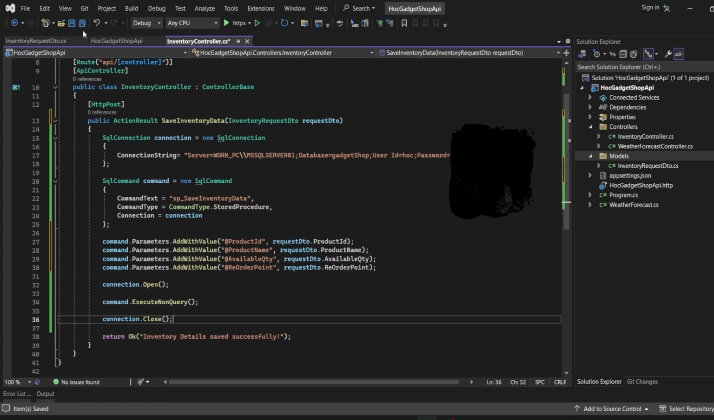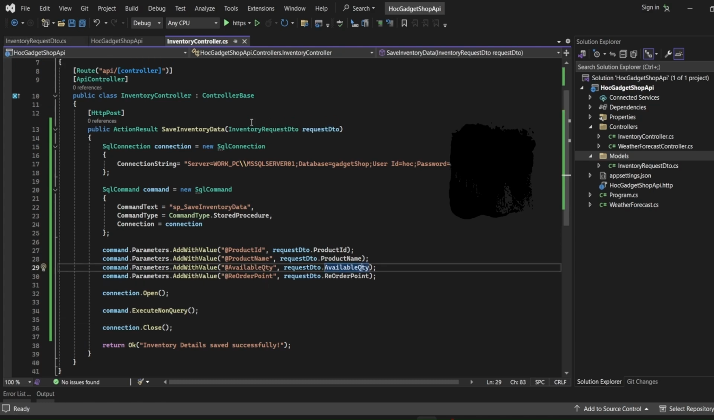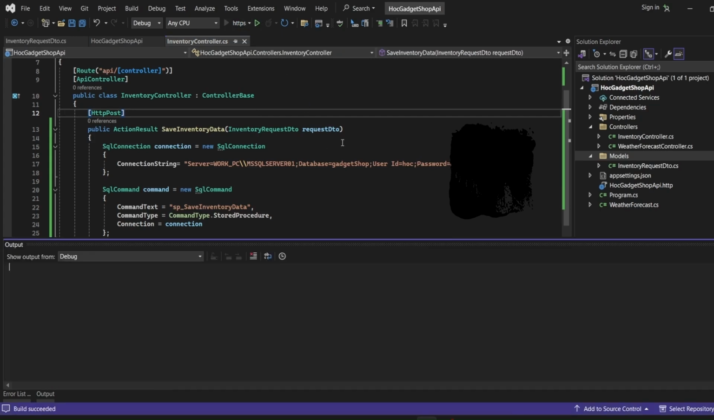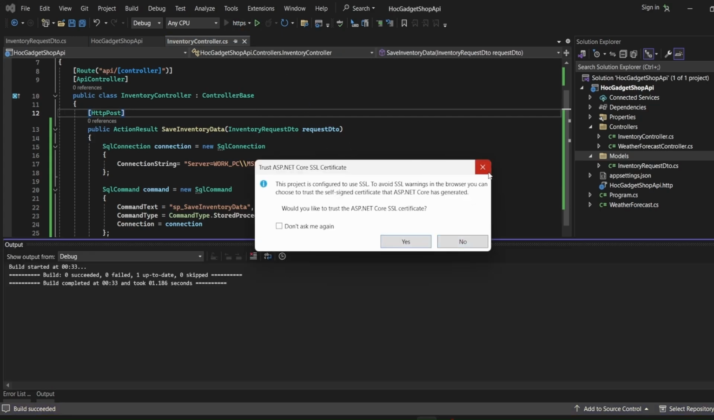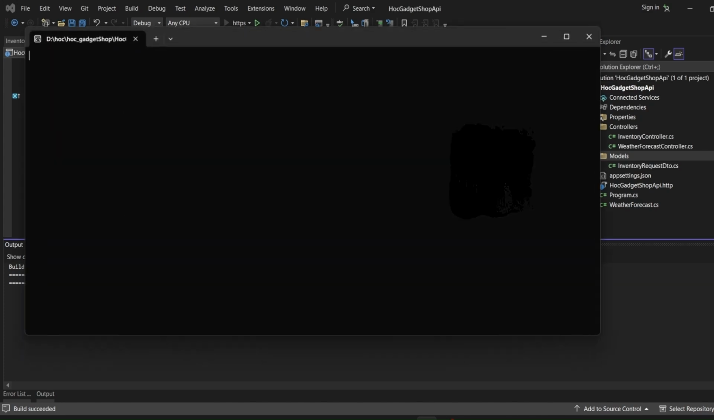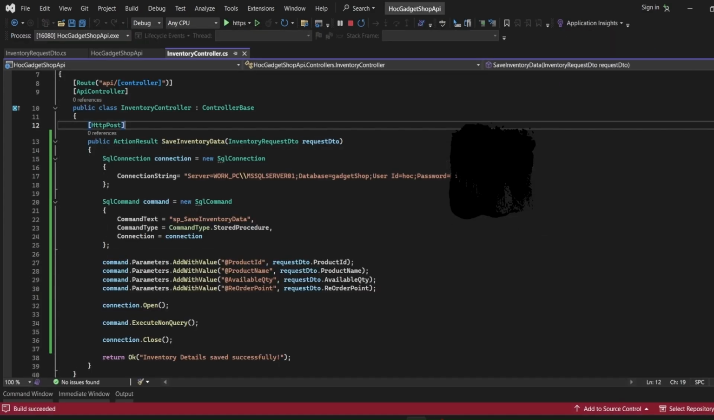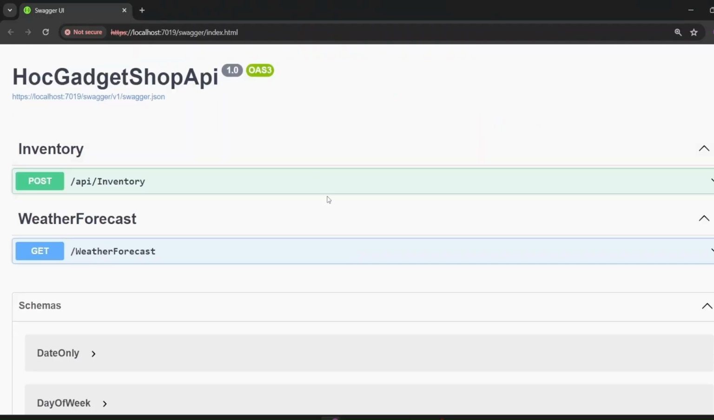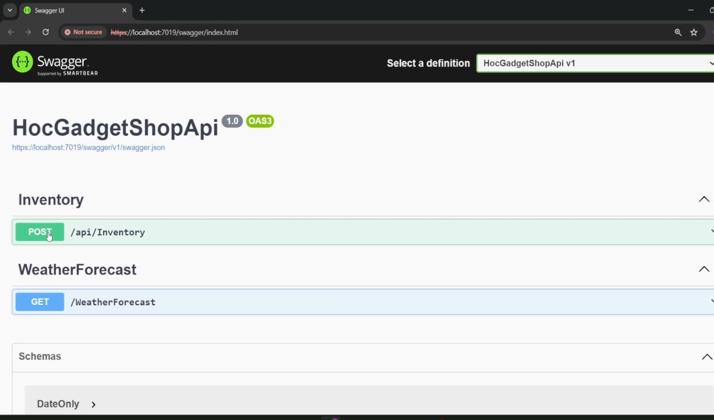So let me just save all of it. Now we'll just run the application to check if the web API is working fine. I'll just close this dialog box because currently we're not setting up SSL certificate. We just want it to run on the local. Okay, so the application is running now, and over here we see the web API that we have created.